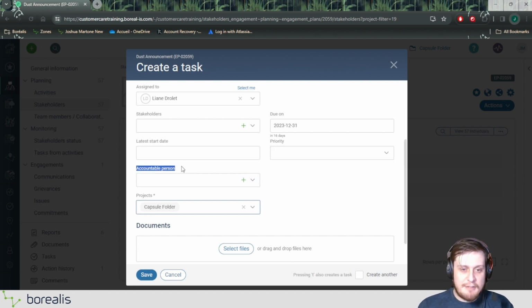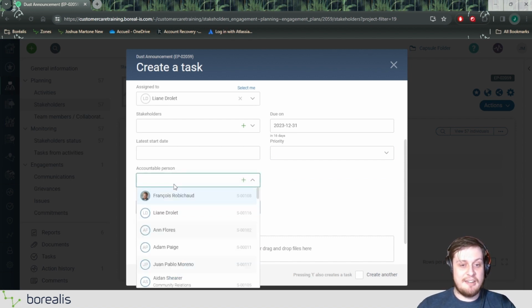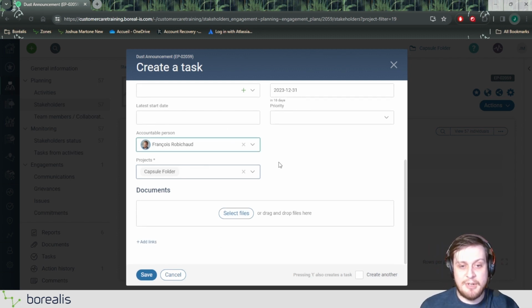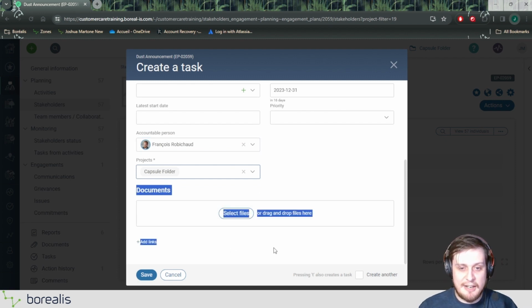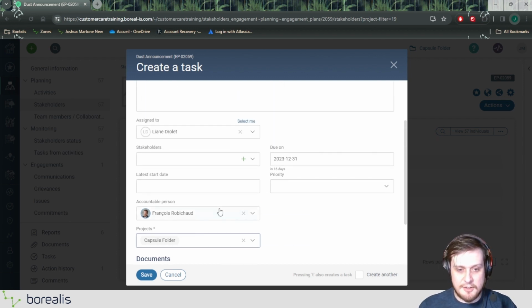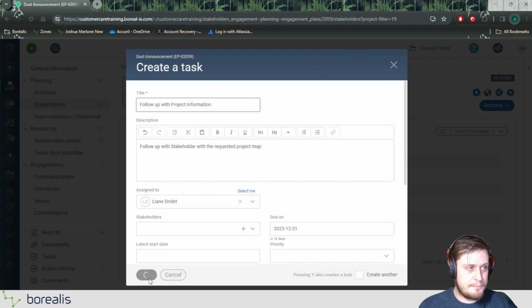And finally, we have the accountable person. This could be the person that is in charge of, maybe not doing the work, but they're still supposed to make sure that this task is completed. They're accountable for following up with Leanne, making sure it's getting completed in a timely manner, but maybe they're not the ones actually providing the map. We can record that as well. And if you do have that map or any data that might help Leanne out here, feel free to drop it right here in the documents section. And we'll just hit save.